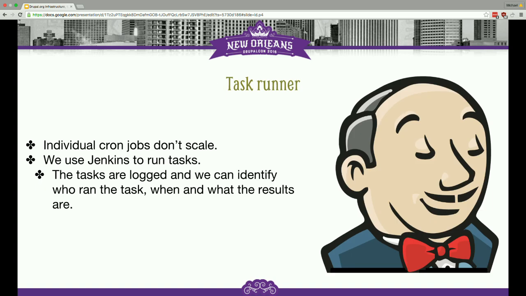So Jenkins is Drupal.org's instance of Jenkins. How many jobs do you think are in there? Narayan, you want to guess? Yeah, there's a lot of jobs in there.